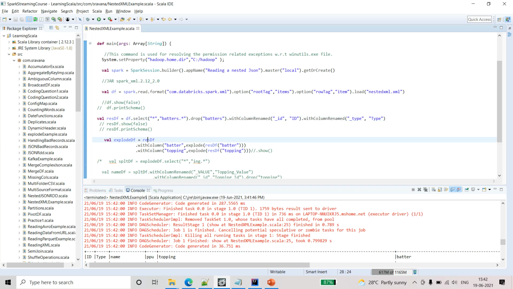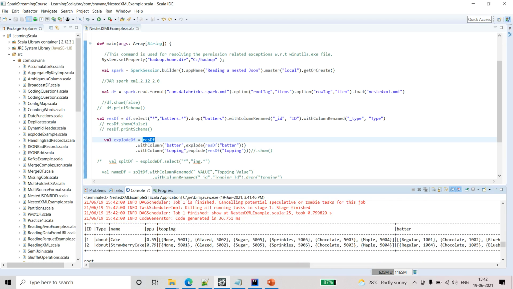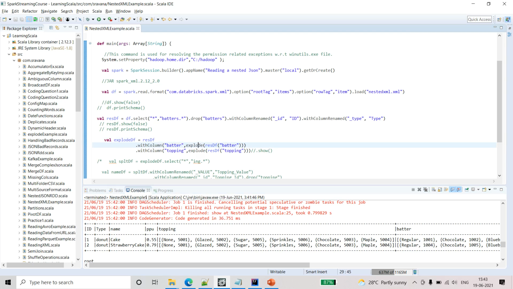Now I am using that df here, because if you see, we have a nested structure inside topping and batter. I wanted to flatten that as well. Because these two are arrays now, I can use explode functionality. If you want more details about explode, you can check my previous videos. I'll provide that in the i button. Here I am saying withColumn batter, explode the batter from this result df. The same way for topping, explode this.